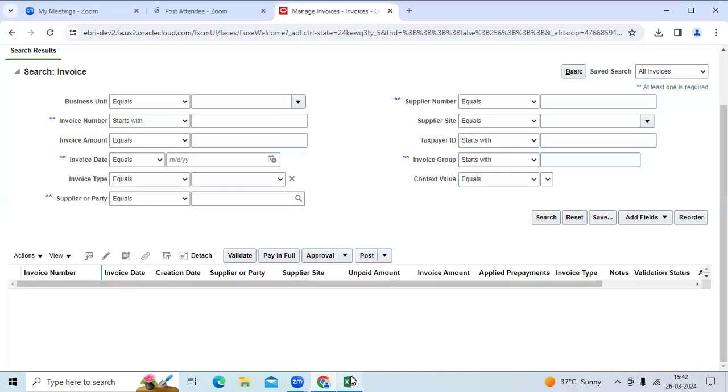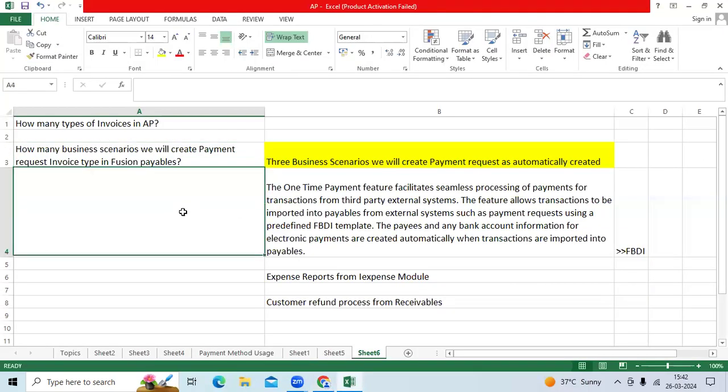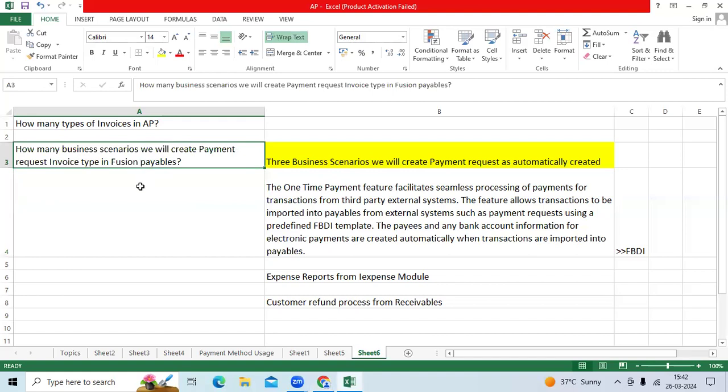When it comes to the second question, what is a payment request invoice? How many business scenarios will we use or create the payment request invoice type in Fusion Payables? In Fusion, we can create a payment request invoice automatically.